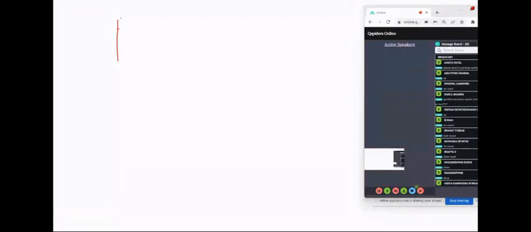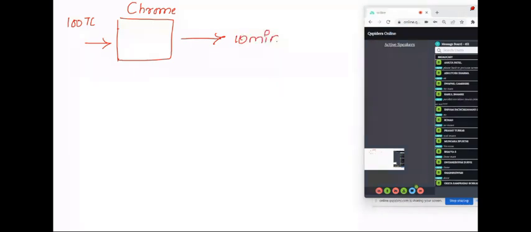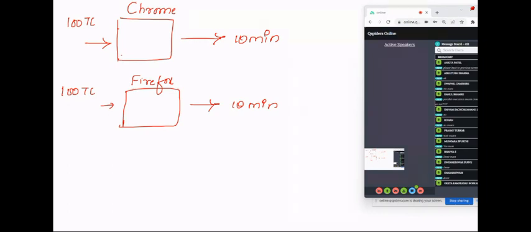So we have 100 test cases. Running these 100 test cases on the Chrome browser will take 10 minutes. Again, running the same 100 test cases on the Firefox browser will take 10 minutes. Correct?